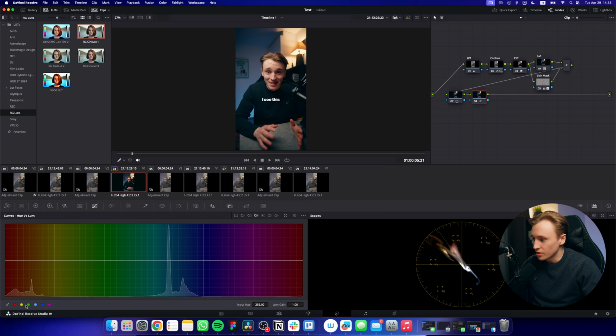Then we go over to the highlights. I want to add a bit more highlights to the yellows, like that, and then a bit there, and then reduce the blues a bit so I pop a bit more. And that's pretty much it for the colors.